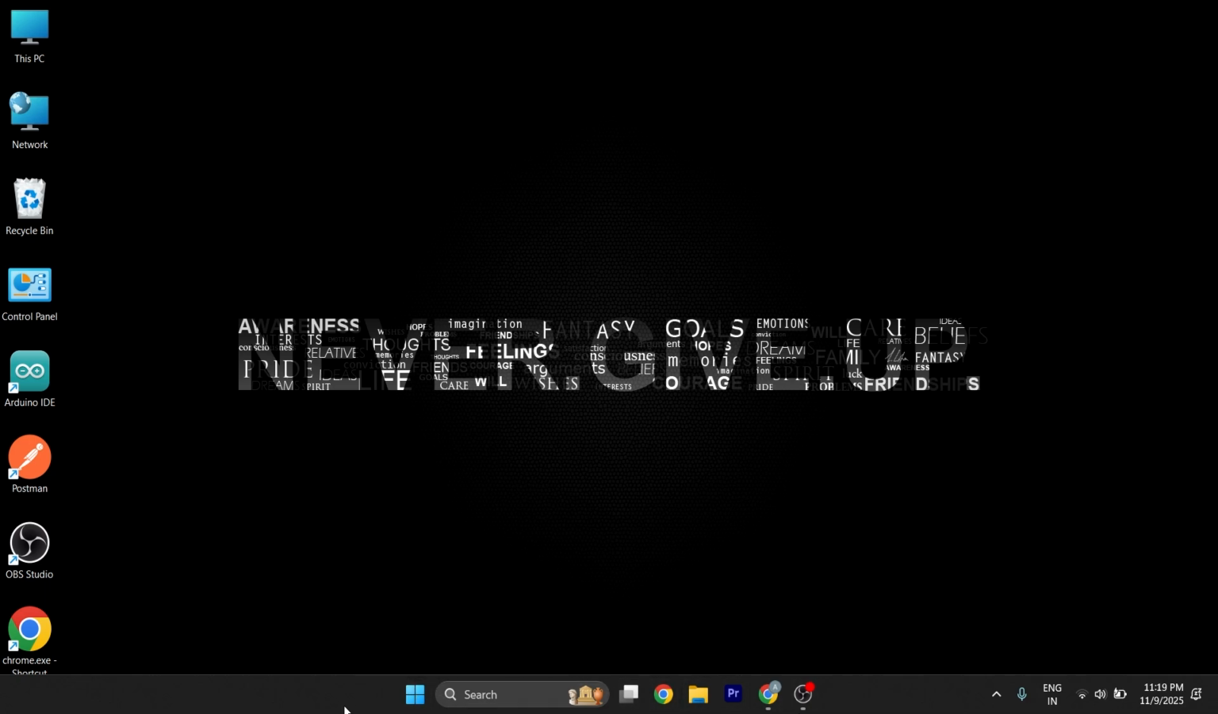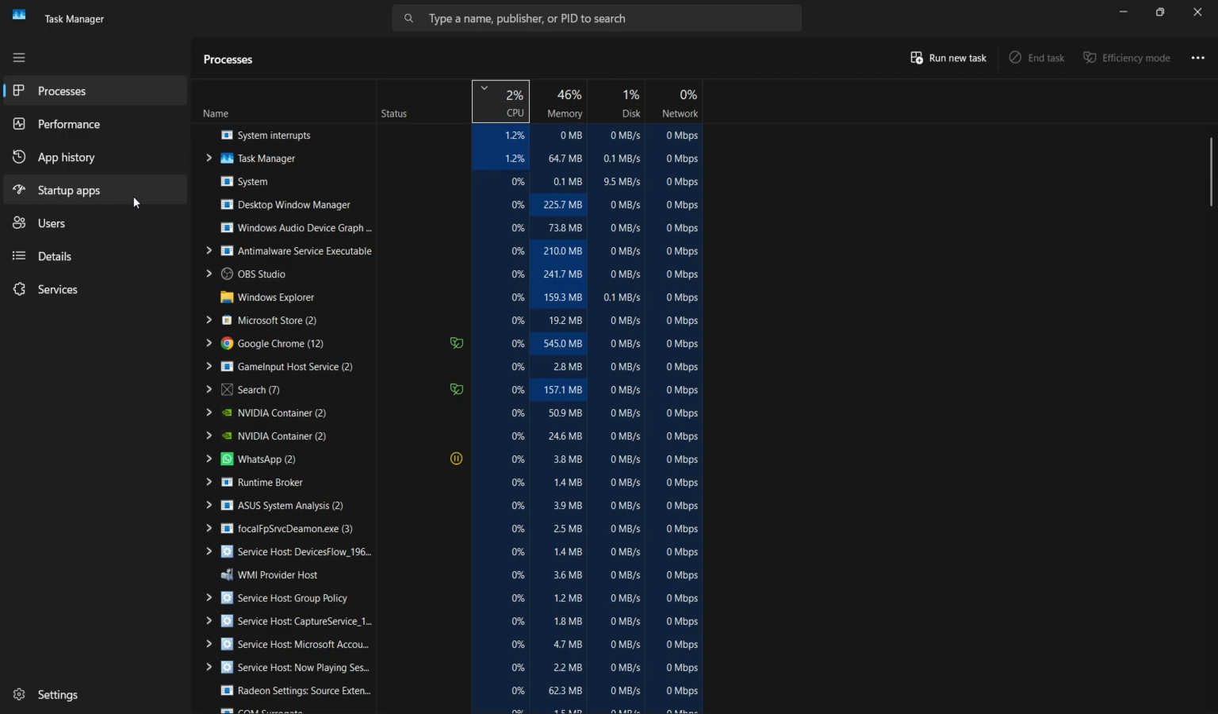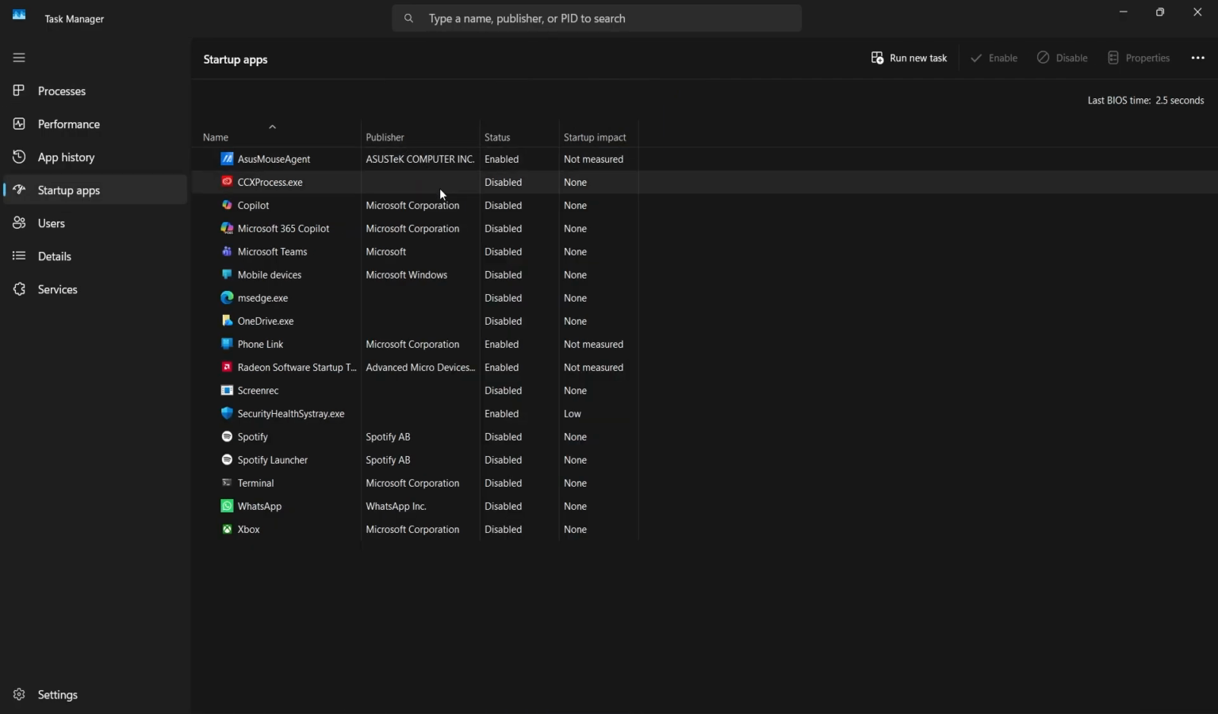You can easily find it just by right clicking on the taskbar and hitting Task Manager here. Let me make this bigger. Now here, go to this option of Startup Apps, and here you'll find multiple apps right there.